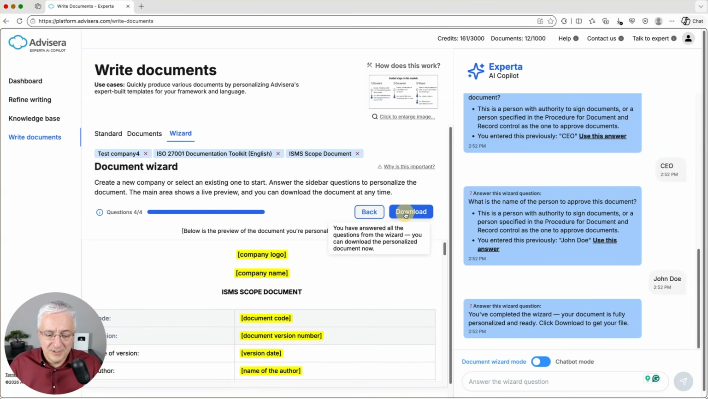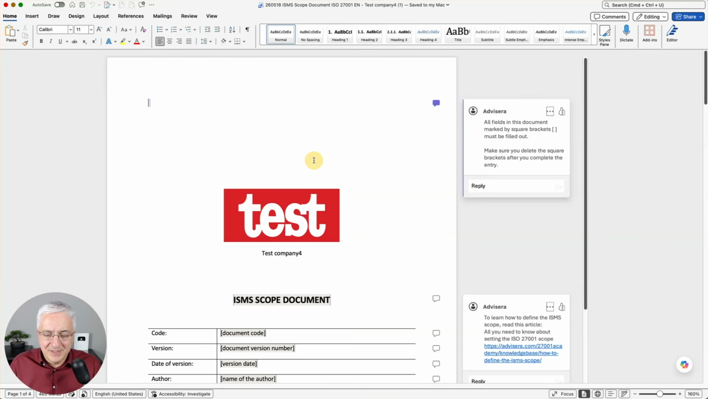and I'm going to click the download, and I'm going to download this document to my local disk on my computer. Okay, when I open the document, this is how it looks like. So again, this is the same document as I was showing you, only this time the wizard actually filled out the info that I entered through the wizard.